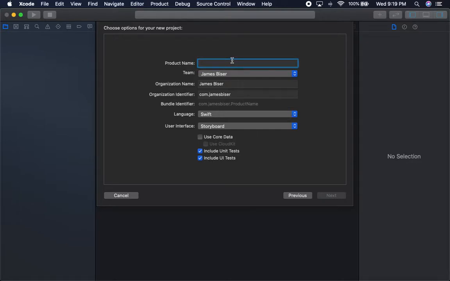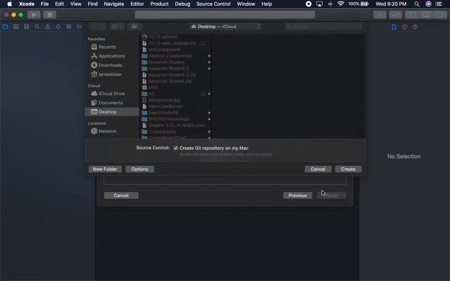And then let's give it a name. We'll just call it Hello World. And of course we want the language to be Swift. We do not want to use core data right now, but core data is so you can store things on your device. And we want to use storyboards. Now, you can uncheck these boxes, but I tend to keep them checked. I'm going to say next.